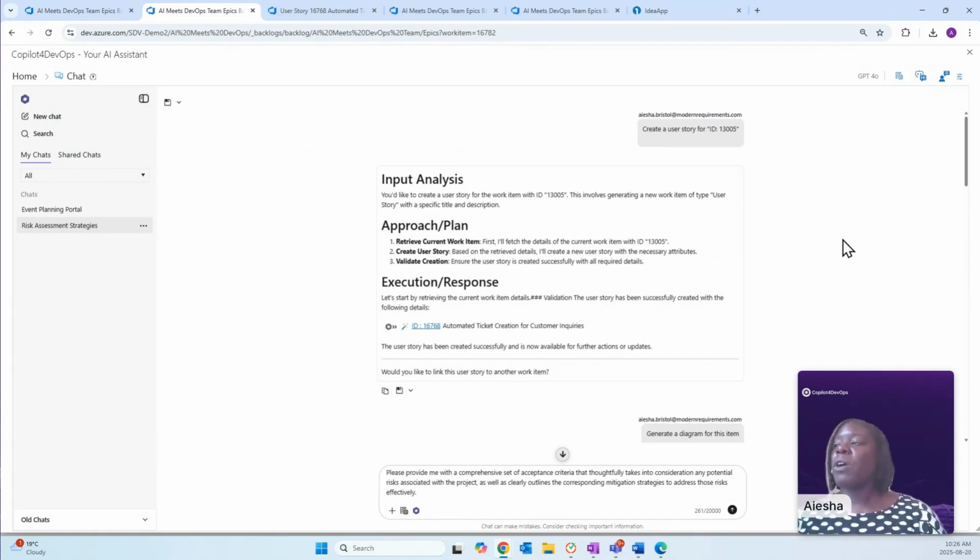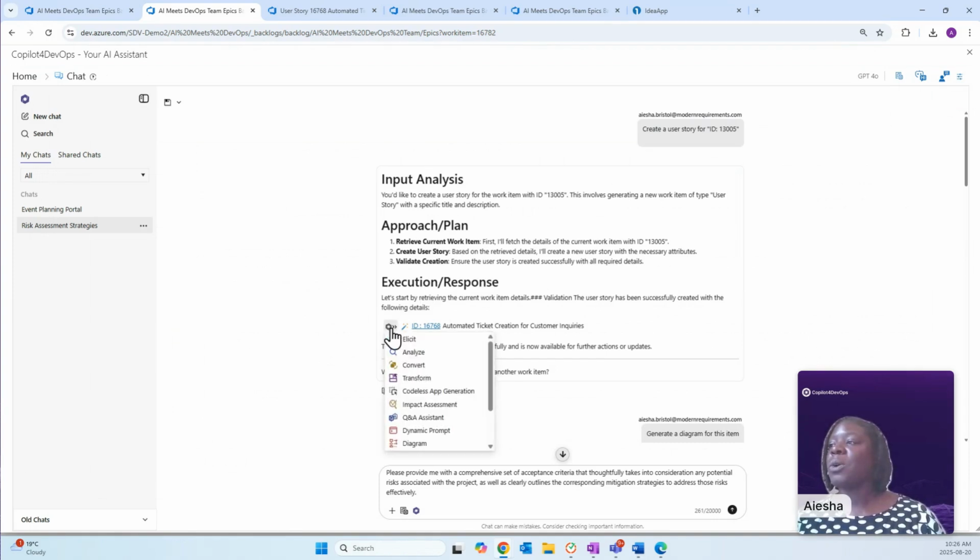Within the chat function, we've also added the open in icon. In this example, we've generated this work item, and now we can open it in another function of Copilot for DevOps directly from here. We're streamlining the experience for users. Again, we have taken customer feedback into consideration. We want to make the experience flow as well as possible, and this is one of the ways we've done that.